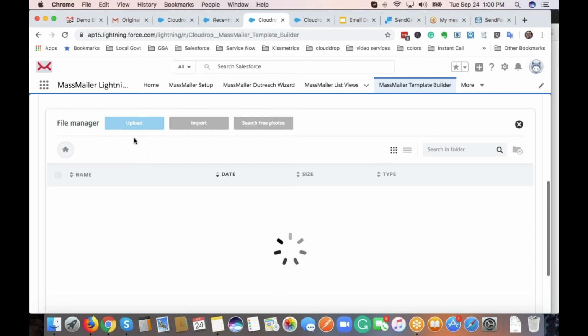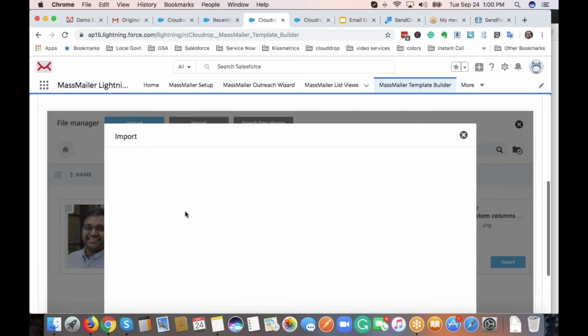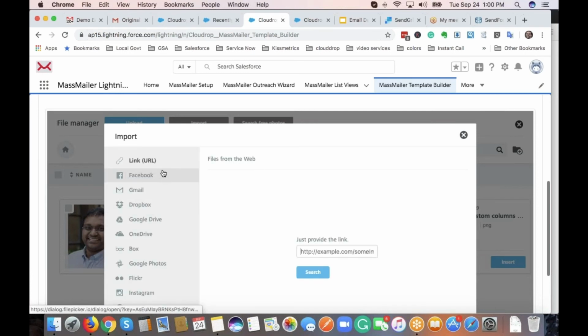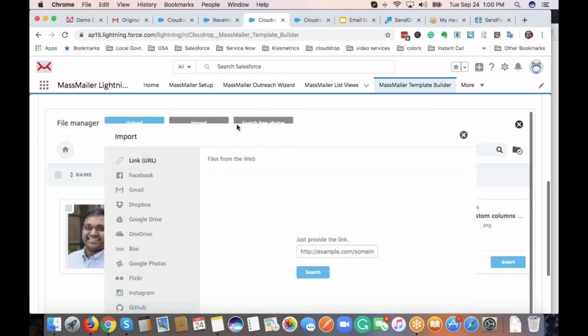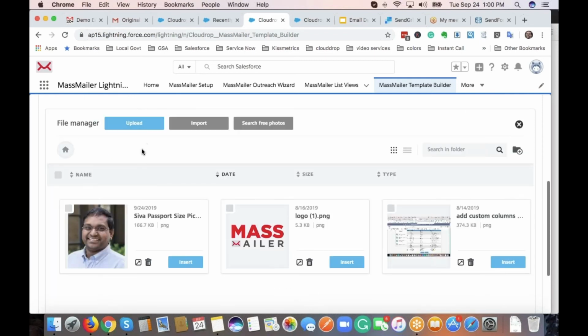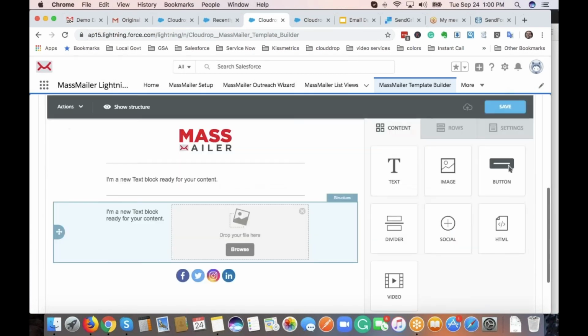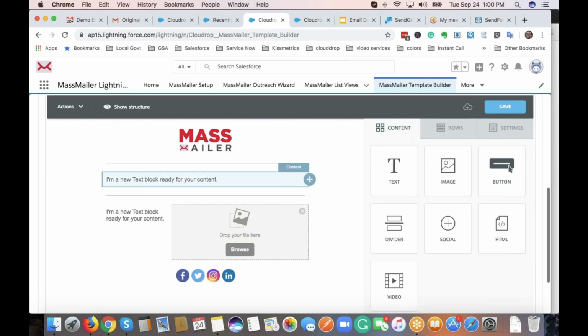And if you browse, you have options to upload from a desktop, or you can actually import from any of these options. That is, like from a URL, Facebook, Gmail, Dropbox, Google Drive, all of that. You can also search for free photos if you want to embed some good images, and you don't want to really spend time and money on creating one of your own, right? Okay, let's go ahead and pick that.